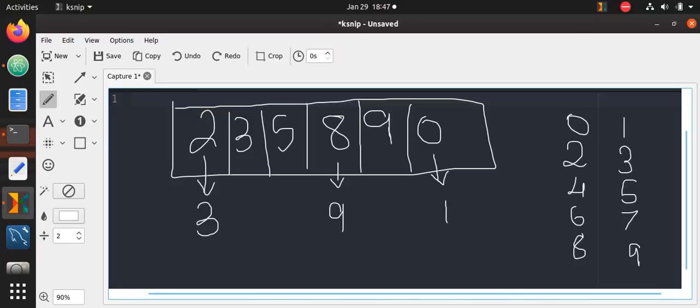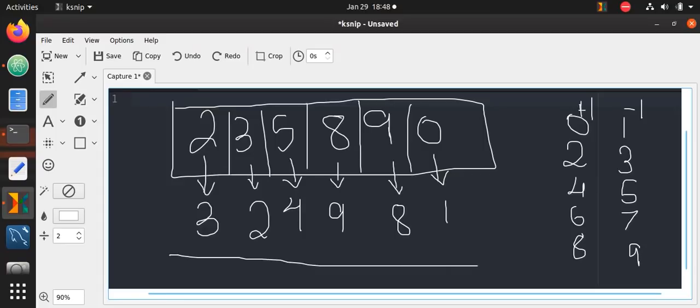Similarly, for odd numbers, instead of adding 1, you subtract 1. For even numbers, including 0 as the question states, we add 1. For odd numbers, whatever we get, we subtract 1. Here also we subtract 1. Here also we subtract 1. So this is the output that is expected.